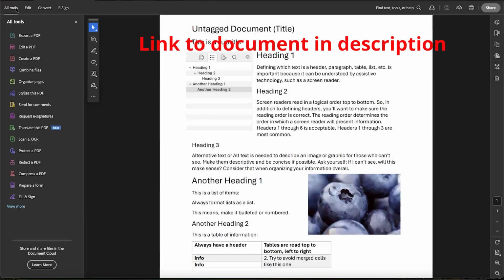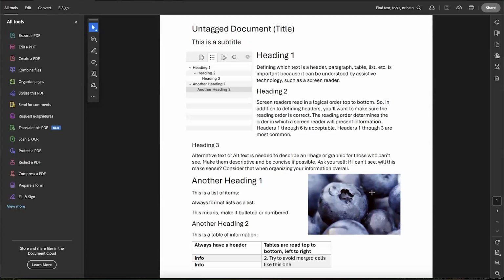Hello and welcome. Today I'm going to go over how to make an untagged document accessible by using Prepare for Accessibility in Adobe Acrobat. I have a lot to go over, so I will make this into a three-part series. Let's get started. So I have my untagged document open.